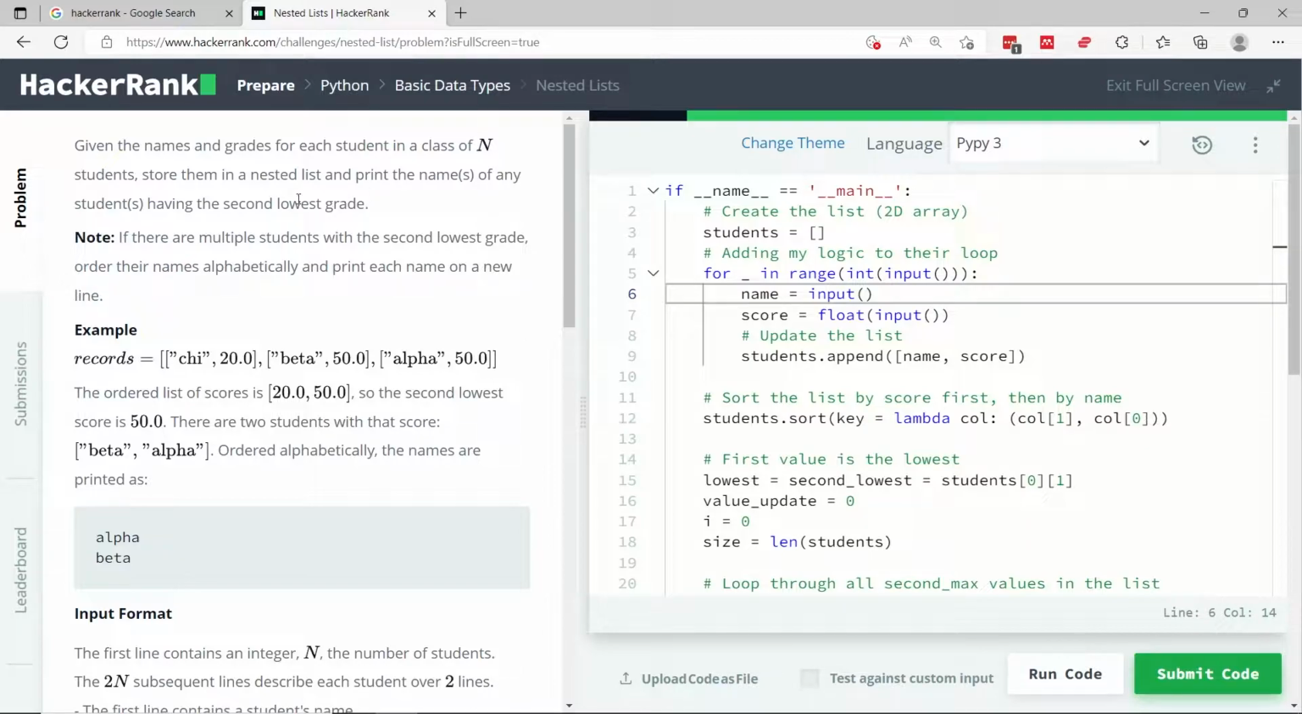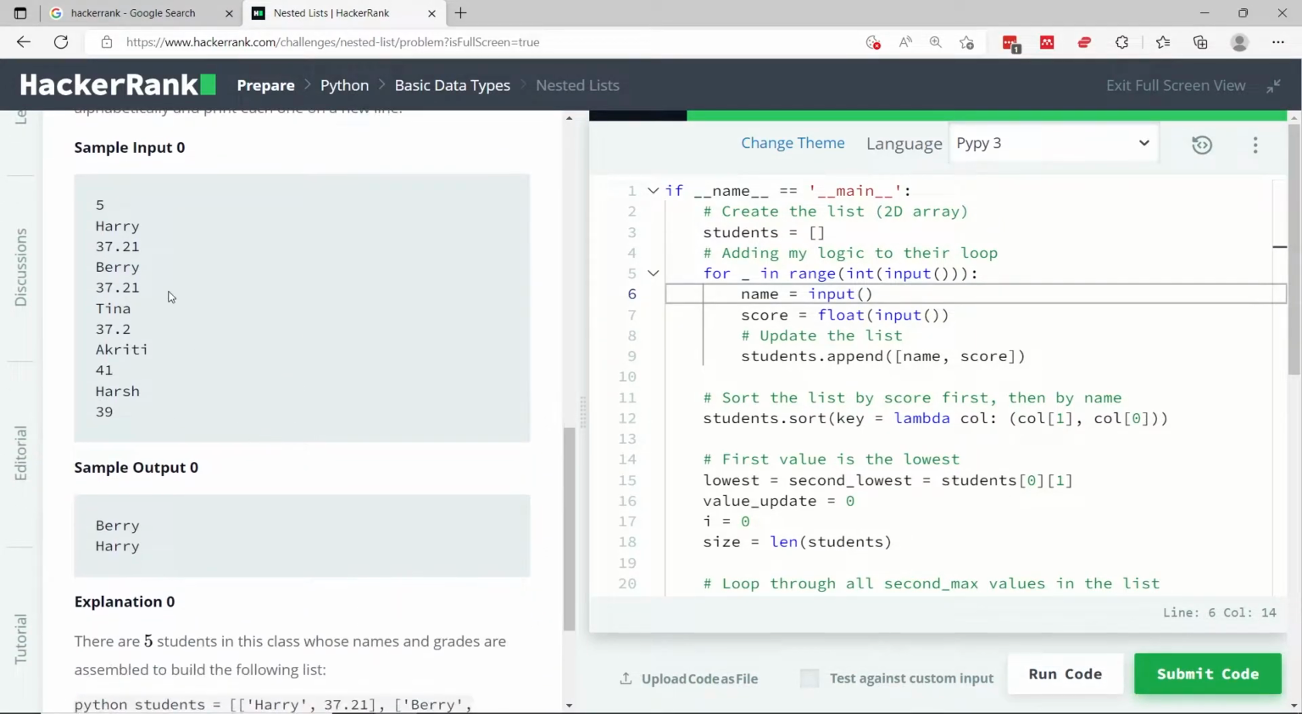So if you continue to read the instructions, they say that we need to print the names of the students having the second lowest grade. So there are many students in the class. It's possible that many of them will have the second lowest grade. So let's look at some examples here.